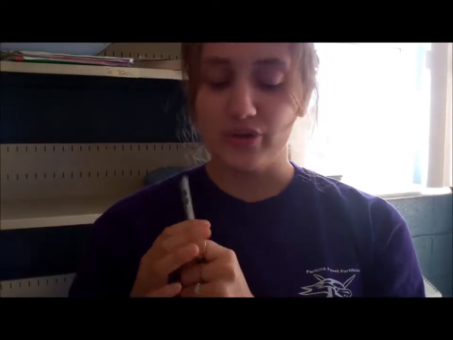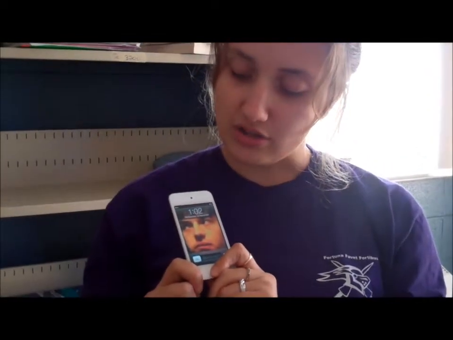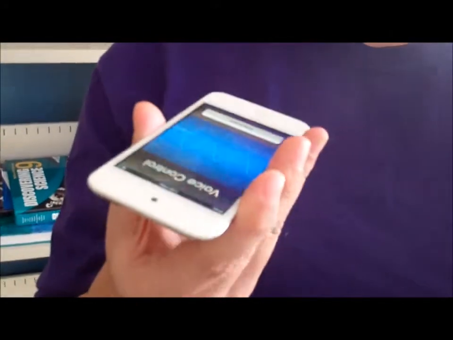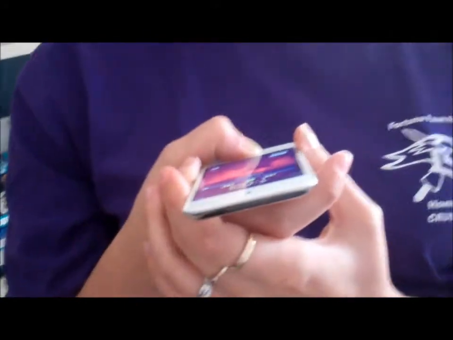Lydia doesn't have voice control on her iPad because it's an older version, so we're going to use Tyler's iPad, which is basically the same thing, only smaller, to show you how to use voice control. You press and hold the home button until voice control comes up, and then you command it to do different things.